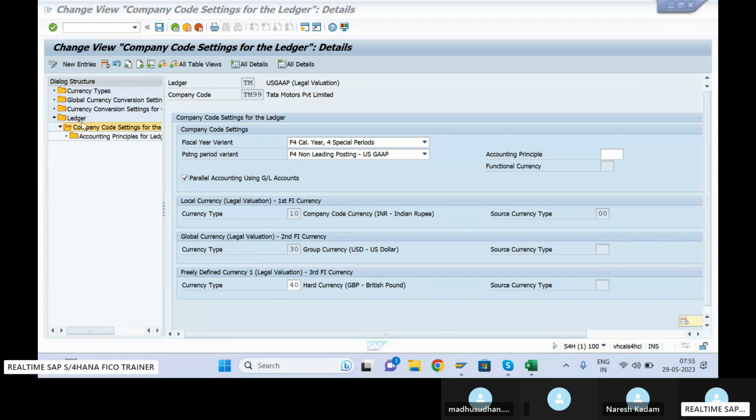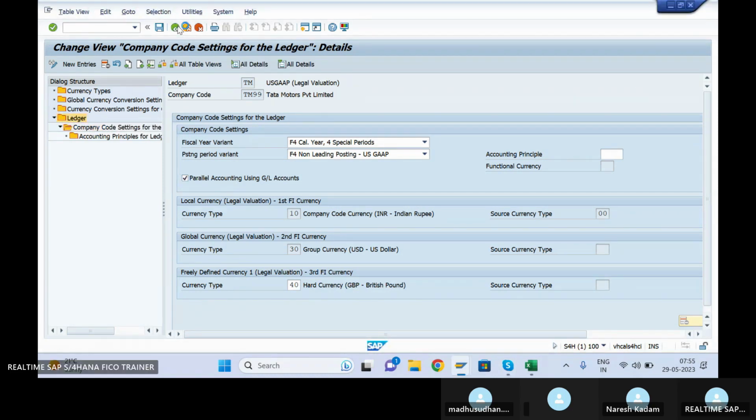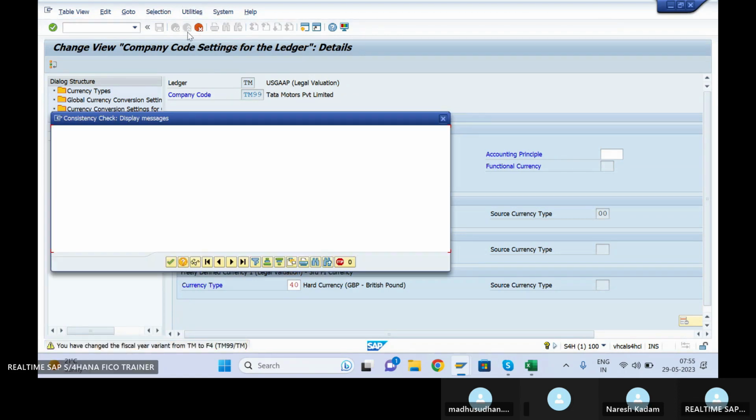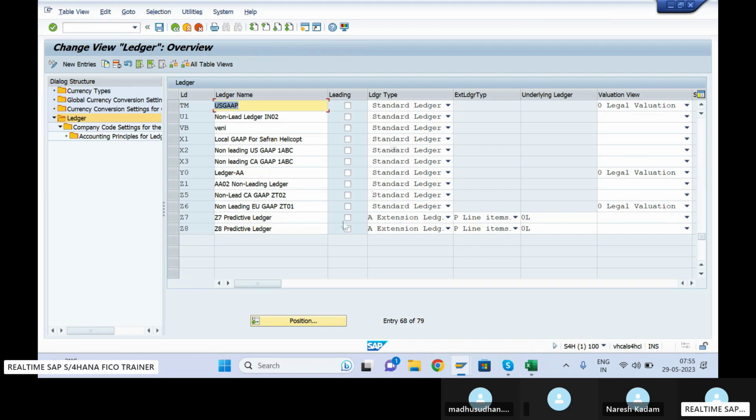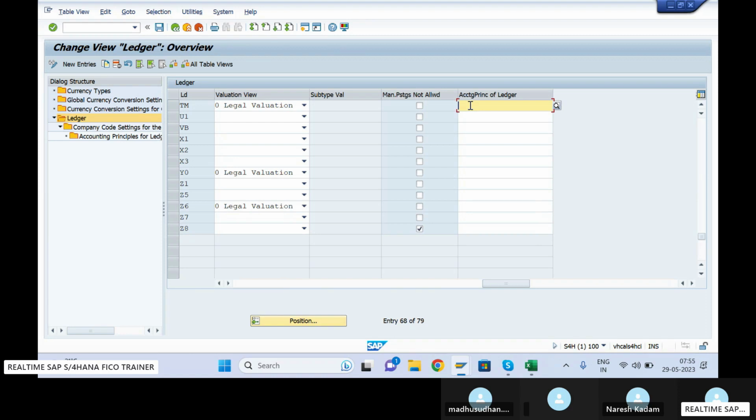As I said, if you see here, you have three company codes, right? If you assign it at the ledger level here, if you give the accounting principle here, then whatever company codes are assigned, it will get assigned automatically for all. But if you want to assign here, then it will be company code specific. That is the meaning. So what is that? Our first non-leading ledger, UGAP.